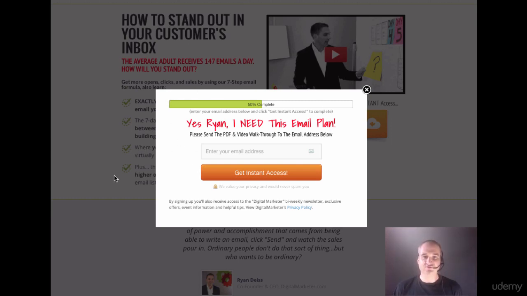It says I'm 50% complete. Now, going with the formula that people are more likely to fulfill an action once they've started, somebody's encouraging me. They've said, holy cow, you're already halfway there. All you have to do is enter your email address, and you'll be all the way there. And that is a good example of a two-step opt-in form with a progress bar.